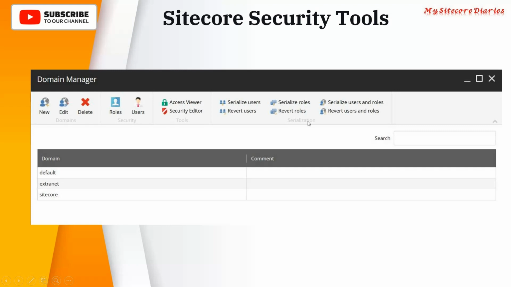Access viewer or security editor, and then if you want to serialize the users and roles, these are the few serialization options available on the domain manager. This is how domain manager looks. And also you have a search function here where you can search the domain.